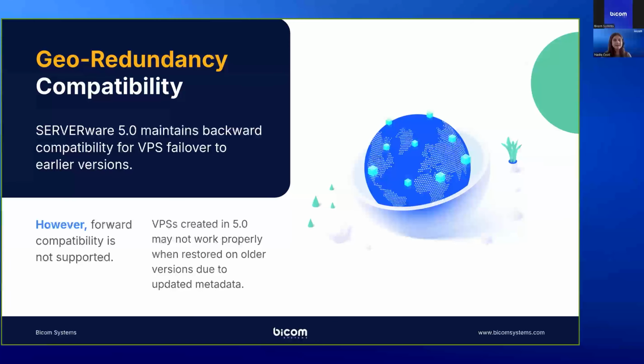And since this is a major version upgrade, we want to reassure our partners who use geo-redundancy that the feature remains backward compatible with version 4. So VPSs that are created and replicated from V4 will be taken over and run on V5 without an issue.